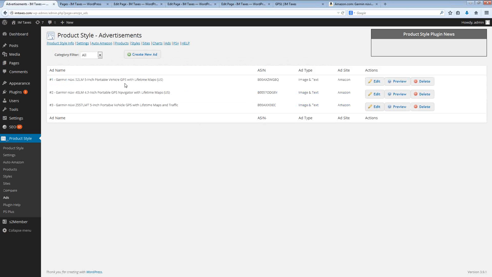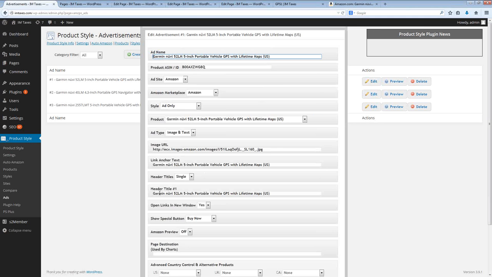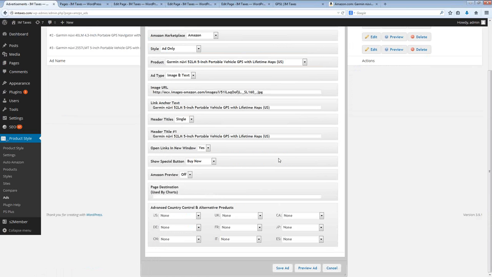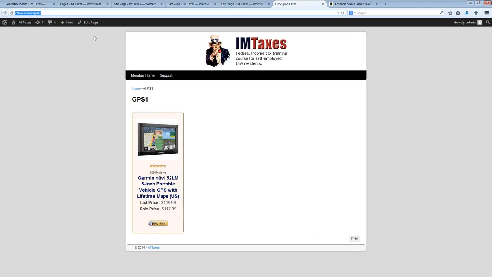On the ads page, these are the ads that I created with the Auto Amazon section, except now I can go through and edit these advertisements if I wanted to change something about it. And what I'm really interested in here is one particular setting, the page destination. You can see right here it says used by charts. What I am looking for is the URL of the product page on my own website.